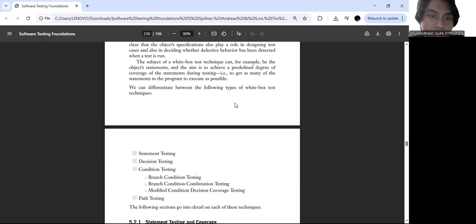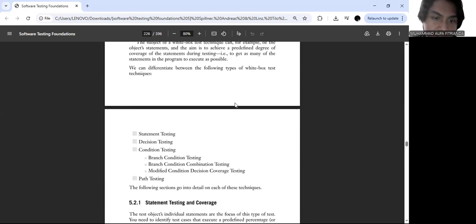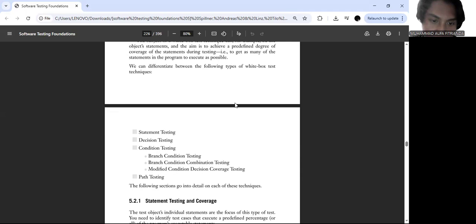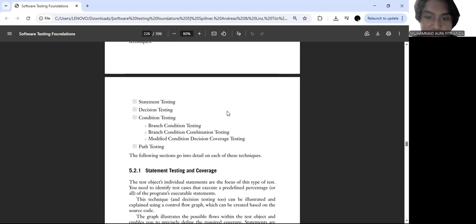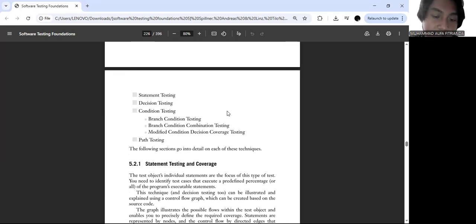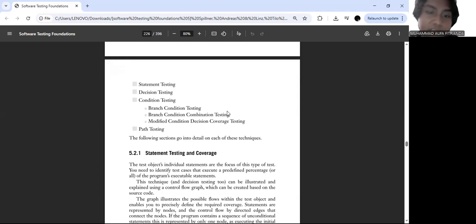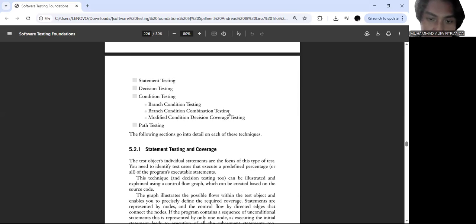We can differentiate between the following types of white box test techniques: statement testing, decision testing, condition testing, which includes branch condition combination and modified condition decision coverage testing, and path testing. The following sections go into detail on each of these techniques.